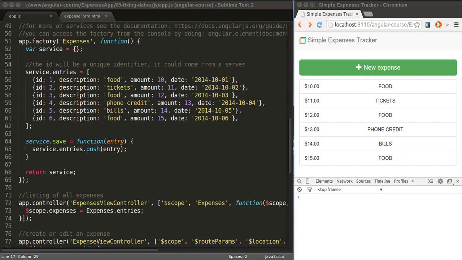In this lesson, we're going to use the console of our browser to access the value of a service. And we'll take care of a small issue that we have pending, which has to do with the dates. I'll explain what's going on. Basically, we have our entries with a string for the dates.